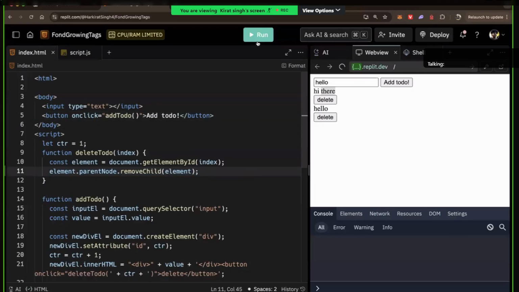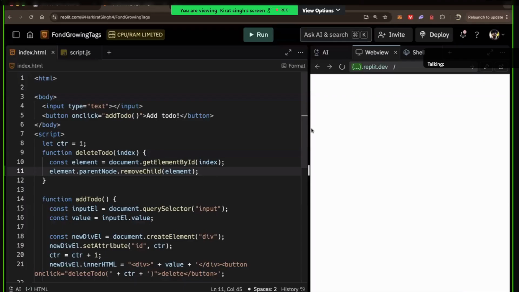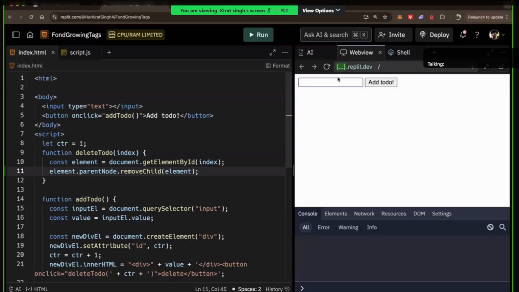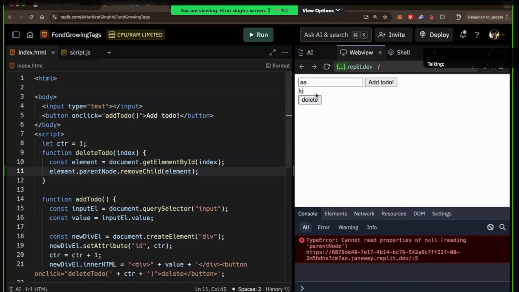Now, if you look at it, if I run it, I'm able to add to dos. I'm able to delete to dos as well. It's not working correctly right now, as you can see. Something is wrong. We'll debug very soon.